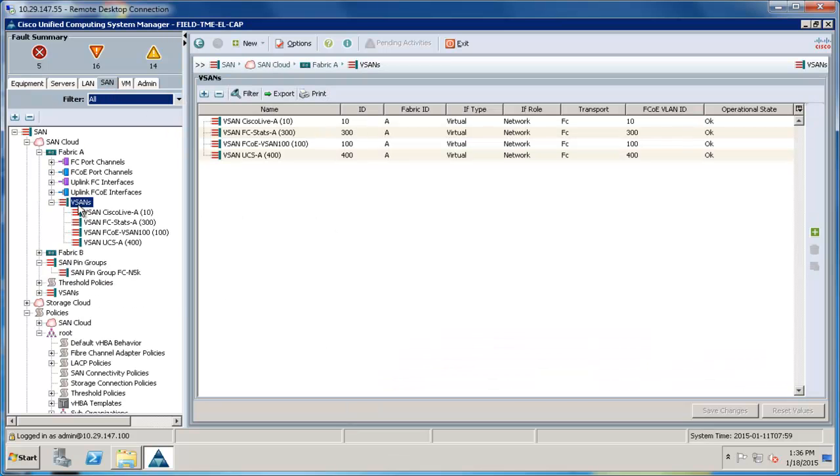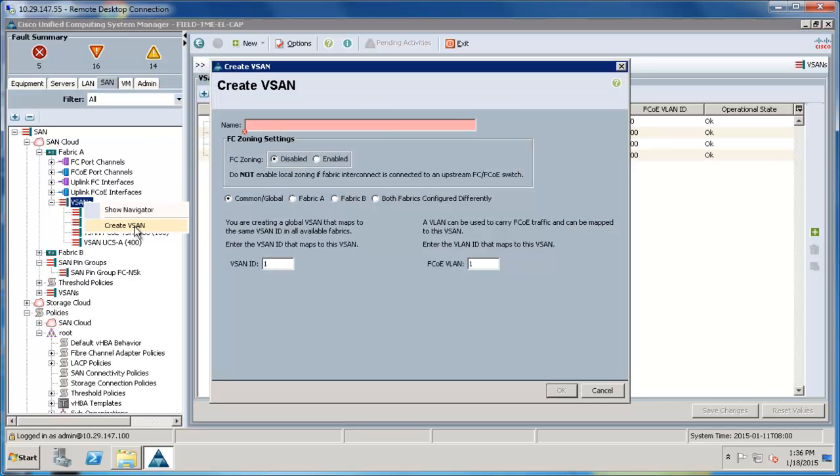In vSANs, we have Fabric A and Fabric B. vSANs are used for internal traffic engineering if not going up to a northbound Cisco device, or internal and external traffic engineering if going up to a Cisco SAN device. So let's go ahead and create a vSAN real quick. We'll call it just video vSAN.